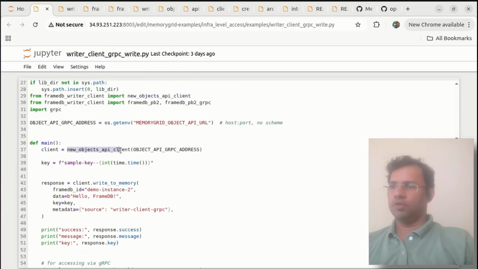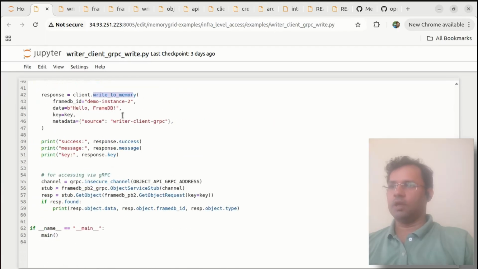So you have to create a new objects API client. You have to give your object API service. So right now I don't require a service URL of a routing service or a global config. I require a MemoryGrid object API URL, so I need to pass that, and then I need to do a client write to memory. I also need to pass the content that I want to write. Here you don't have to pass the type because it is write to memory. Similarly, we have others as well, like write to storage and write to stream. Those kinds of APIs are there that you can utilize. So this is the FrameDB instance, binary value, key, and the metadata.